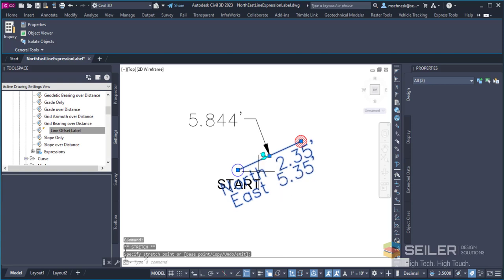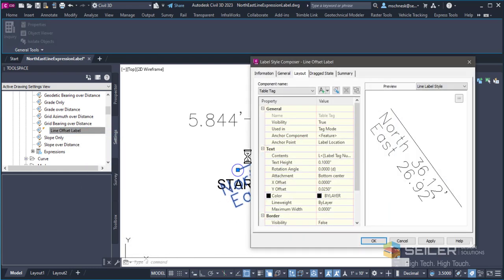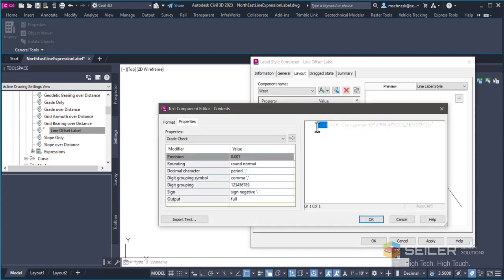So bear with me. I'm going to make a carbon copy of this. I'm going to make a south and I'm going to make a west. So I'm going to go back to my label offsets here and I'm going to take this east. Okay. And I'm going to copy that component. And this time it's going to be west. And I'm just going to edit this and change that to west.